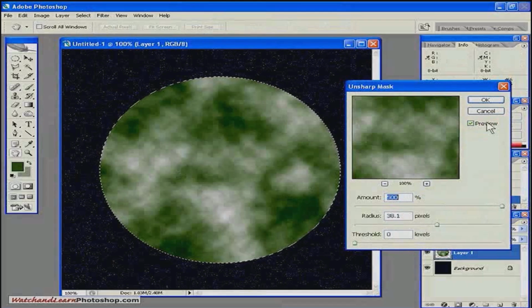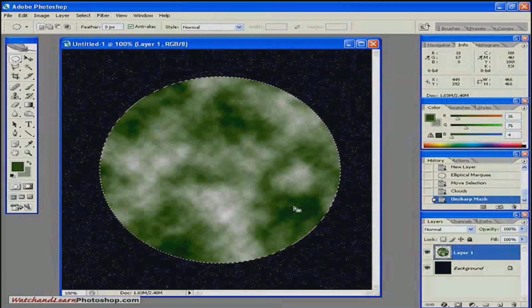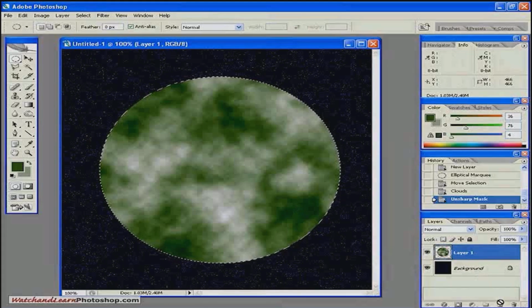And that looks pretty good, so I'm going to stick with that. My amount is 500%, my radius is almost 40 pixels. And I'm going to click on OK. That looks pretty good. Now, to give this a little bit more randomness, what I'm going to do is create another copy of this same layer by dragging that layer to the new layer icon.